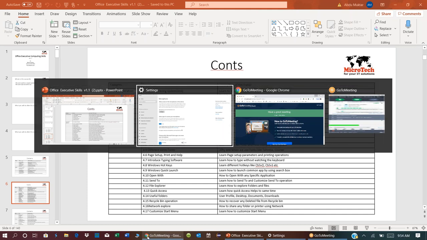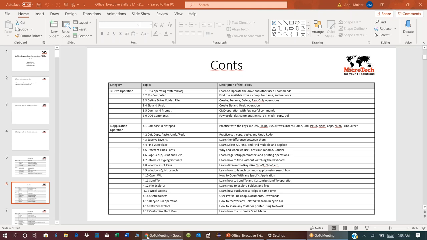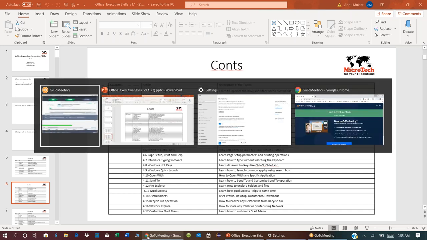Just tap one time, two times, three times. Just release the tab button, but keep pressing the Alt button. Now I'm holding the alternate. Then press the tab button. It will highlight the next application. Press one time, a single time.